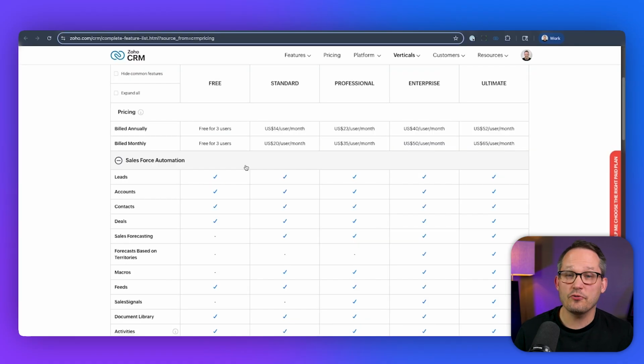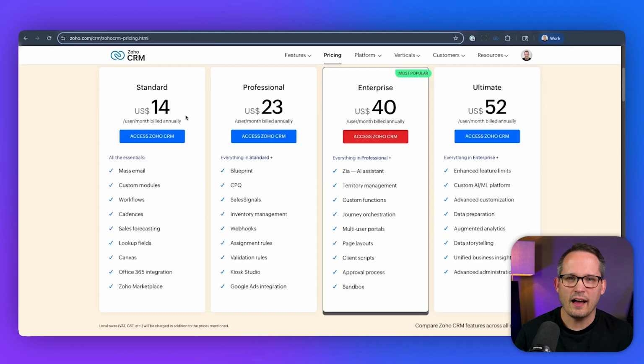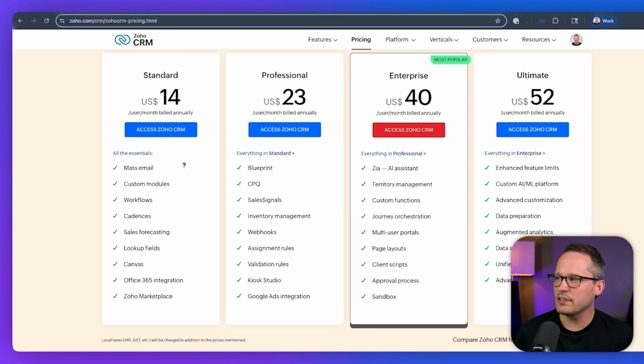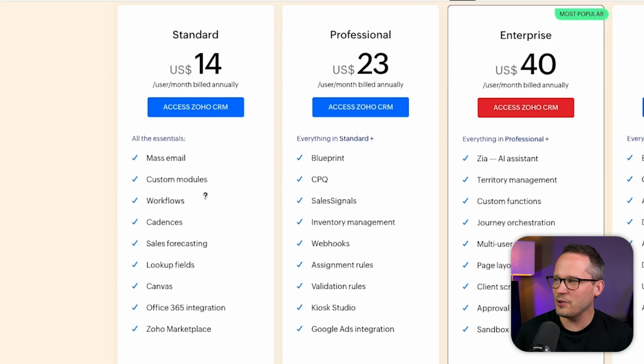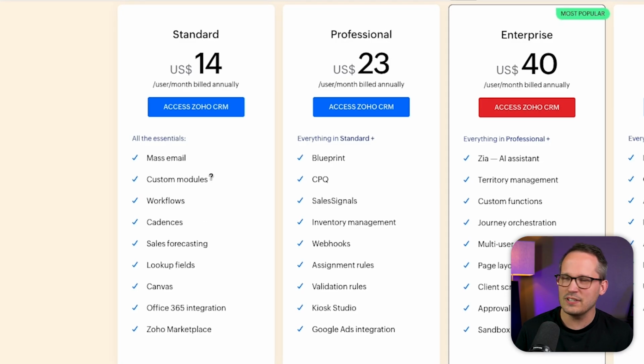Zoho does offer their free plan for up to 3 users. I honestly think a lot of organizations with pretty simple use cases would be fine on standard. Standard's going to include mass emails, workflows, cadences, custom modules. These pieces I would consider pretty important regardless of what plan you're on. So you're going to want to be on standard as opposed to the free plan.